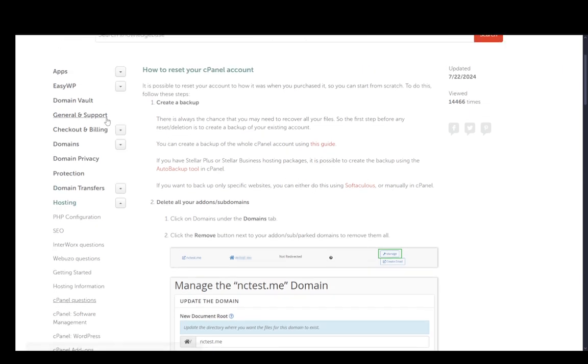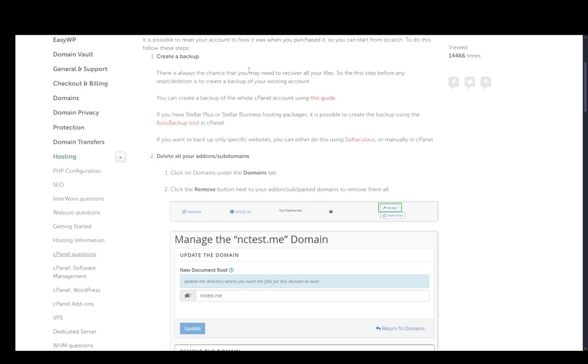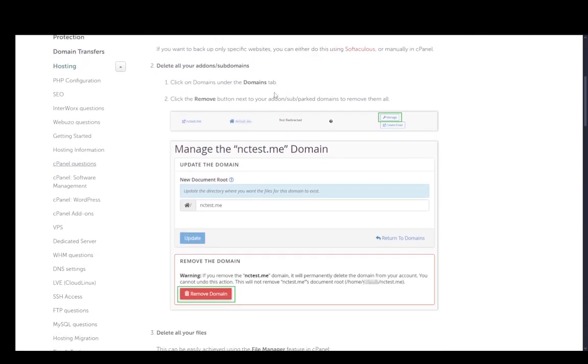Now, the first thing, you may need to recover any of your files, so just first create a backup. If you know how to, you can just do that. If you don't, there is a guide which you can check out.